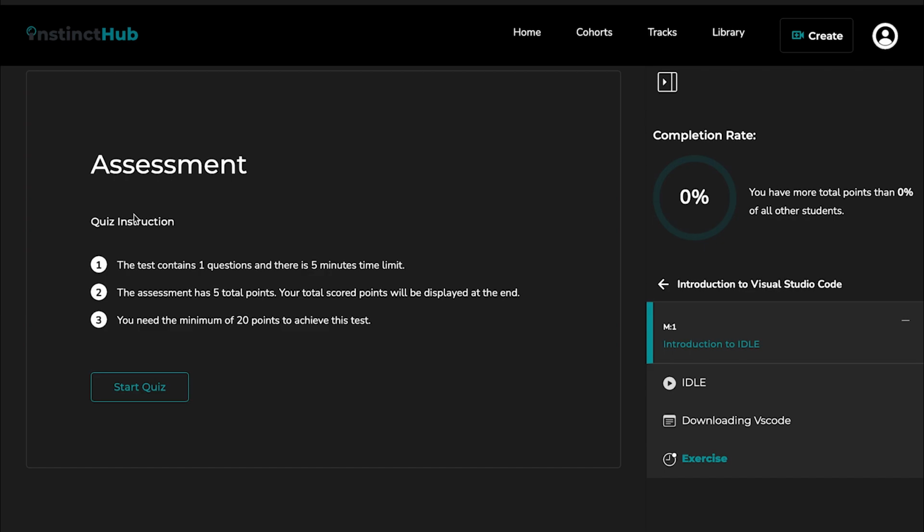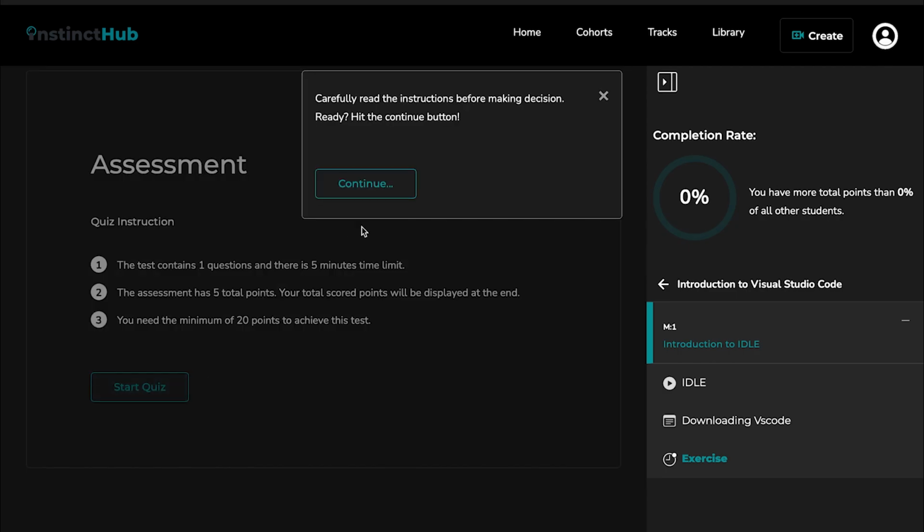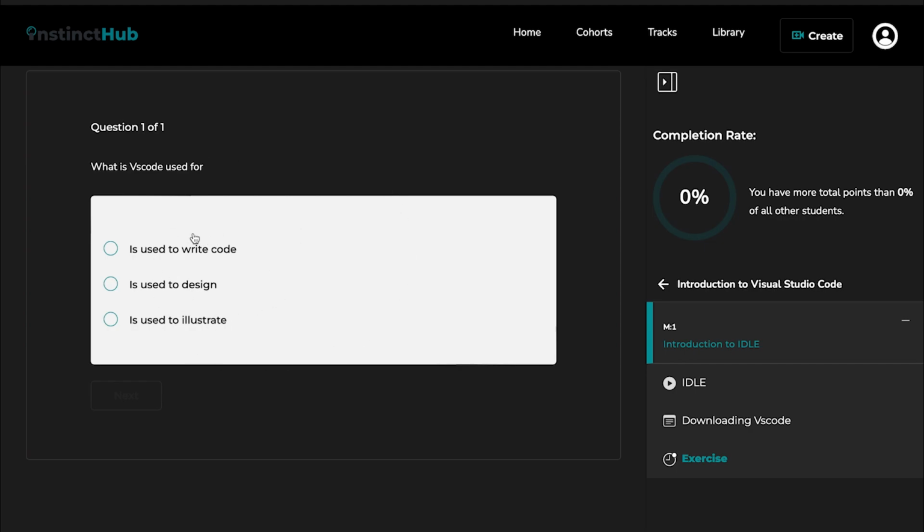I said the test contains one question and there is a 5 minute limit. The assessment has 5 points, which is what I set there. The total score will be displayed at the end of it. You need a minimum of 20 points to pass this test, which is what I set at the back end. So if the user starts this now, it's going to display my question: what is VS Code used for?